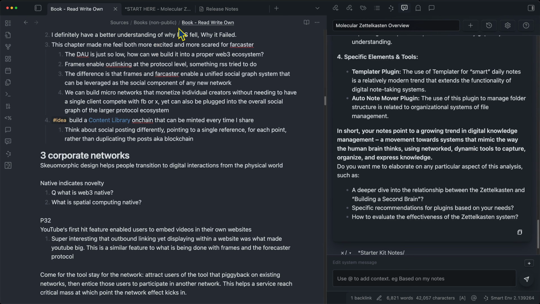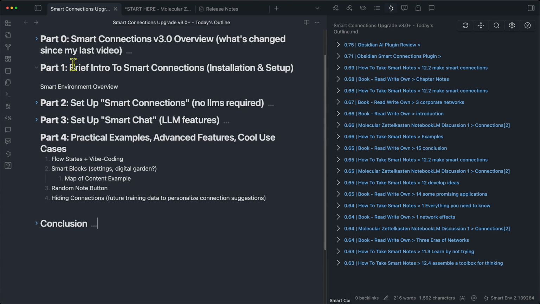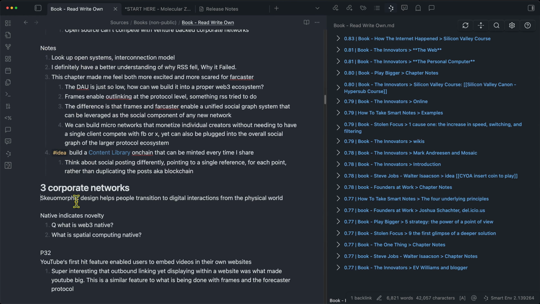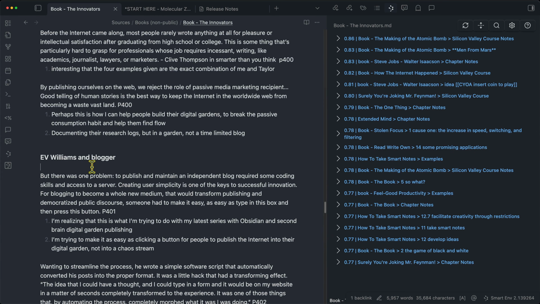Cool. So this just brought up read write own, which is related to the note that I just had here. Remember, read write own has got a 0.68 score. So by clicking on that, it randomly opened up a specific section of what was related to the Smart Connections note. And you can keep clicking on this as much as you want. It will keep pulling up random notes based on the note that you're already in. So this is kind of a fun way to go through and explore your vault.